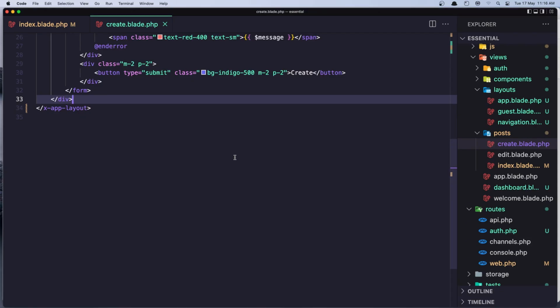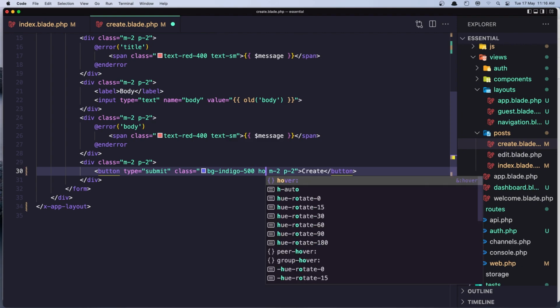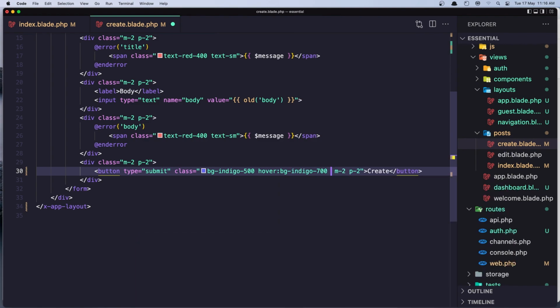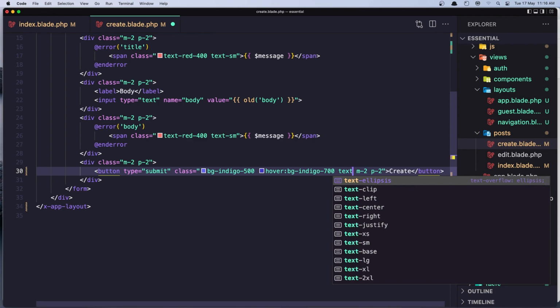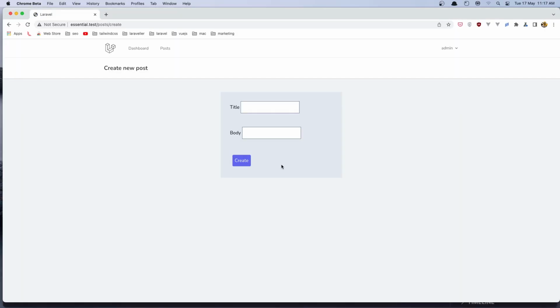Okay, let's change this a little bit. So the create is BG Indigo 500 on hover. Is going to be BG Indigo 700, and text is going to be white, and also I'm going to say rounded, and maybe margin. Okay, let's leave it as it is. Refresh. And yeah, now it's looking nicer. Good.